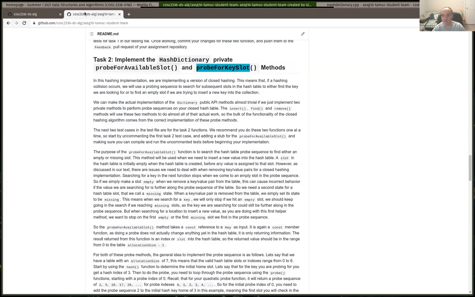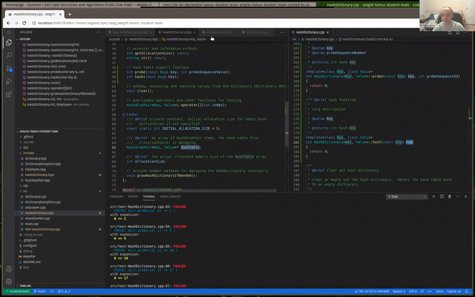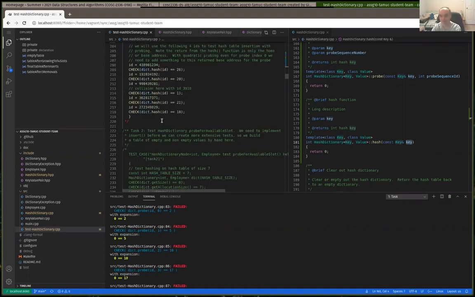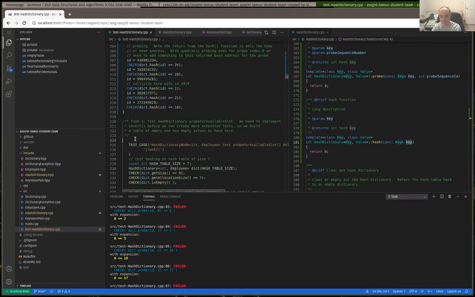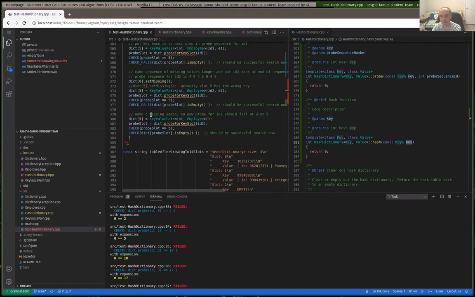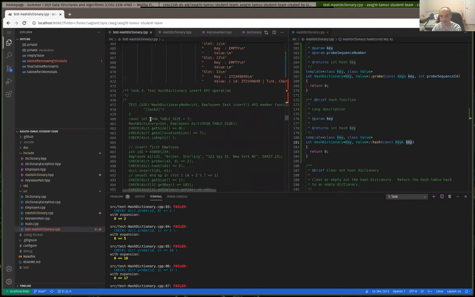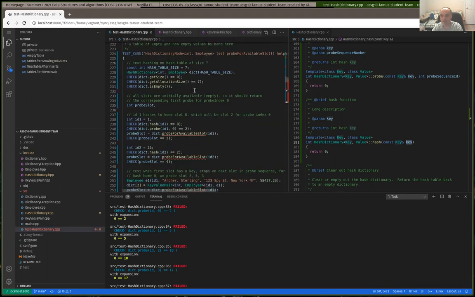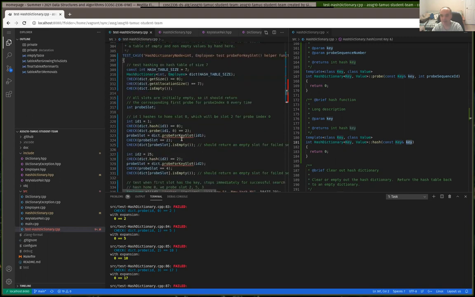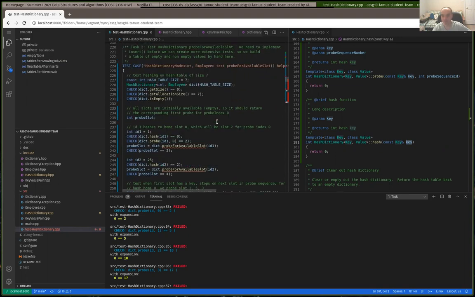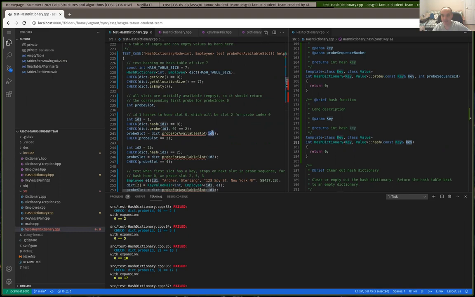The signature of these, let's go ahead and open up the 2 test cases for these functions. In this case there are 2 separate ones. Probably the first one is for the probe for available slot, and then the second test case is the one that probes for the key slot. Probe for available should simply take a key as input, passed as a constant reference, and it returns an index into the array.